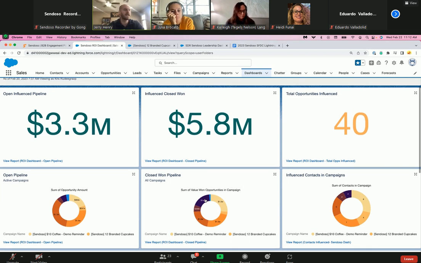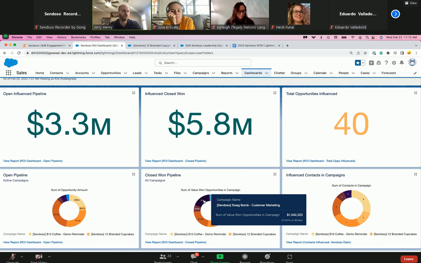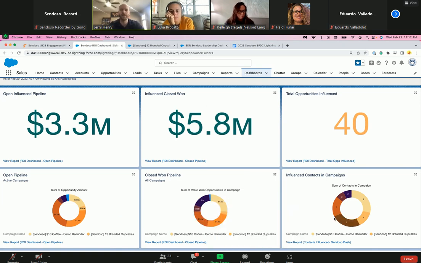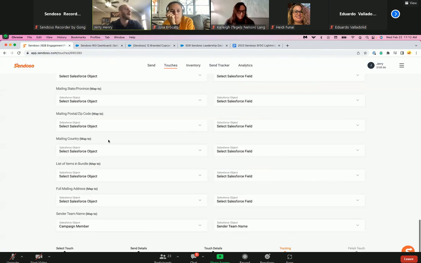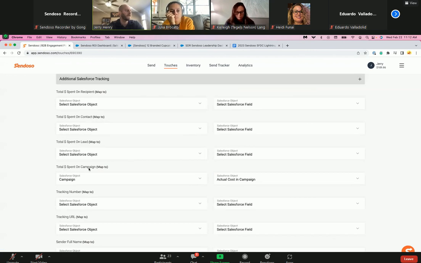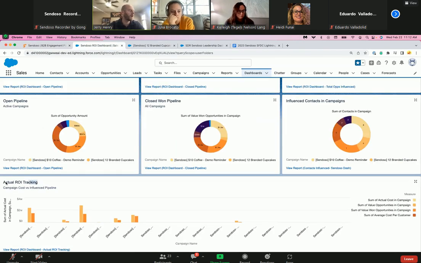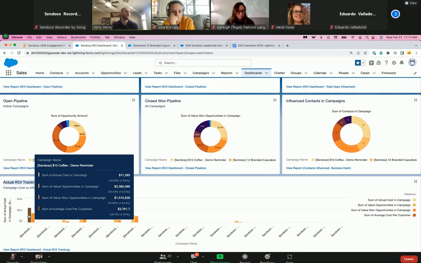From here, we're going to break down each campaign that is feeding into these overall numbers so you can start seeing which ones are being most effective. We can also start showing how many contacts are living within each campaign. As we showed here, the actual cost in campaign up here is where we're going to start showing our acquisition cost by campaign. So what we're going to be able to do now is start showing that actual ROI tracking. So now when we hover over a campaign, we're going to be able to say, all right, for this coffee demo reminder, for example, we've sent $11,000 worth of these e-gifts, but we've put almost 2.4 million in pipeline.